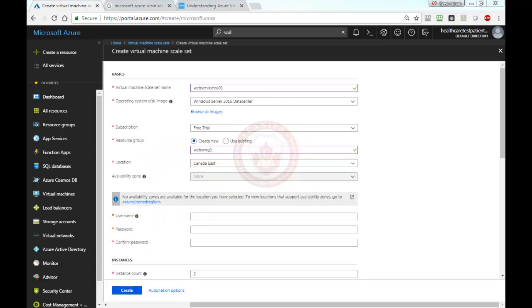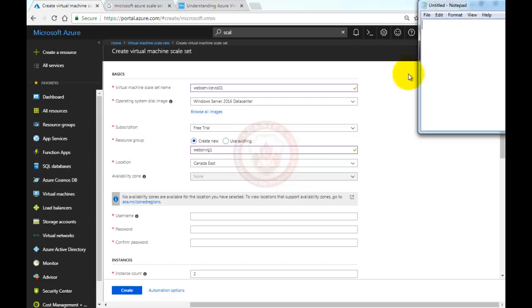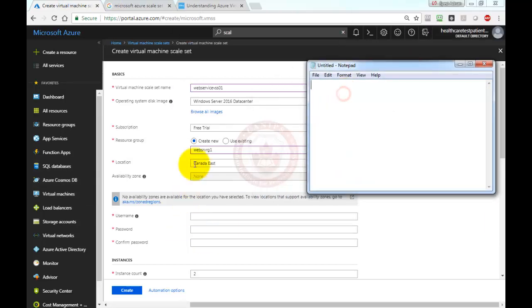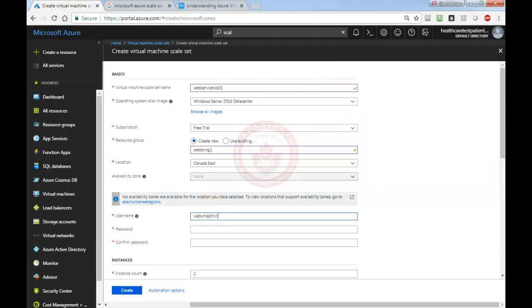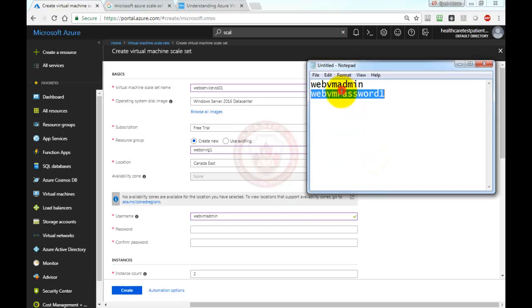The username and password will be used for the VMs that will be part of the scale set. So I'm going to first keep them in a notepad so that I don't forget the username and password. Web VM password 1. I'm going to use this as a username, and I am going to use this as a password.